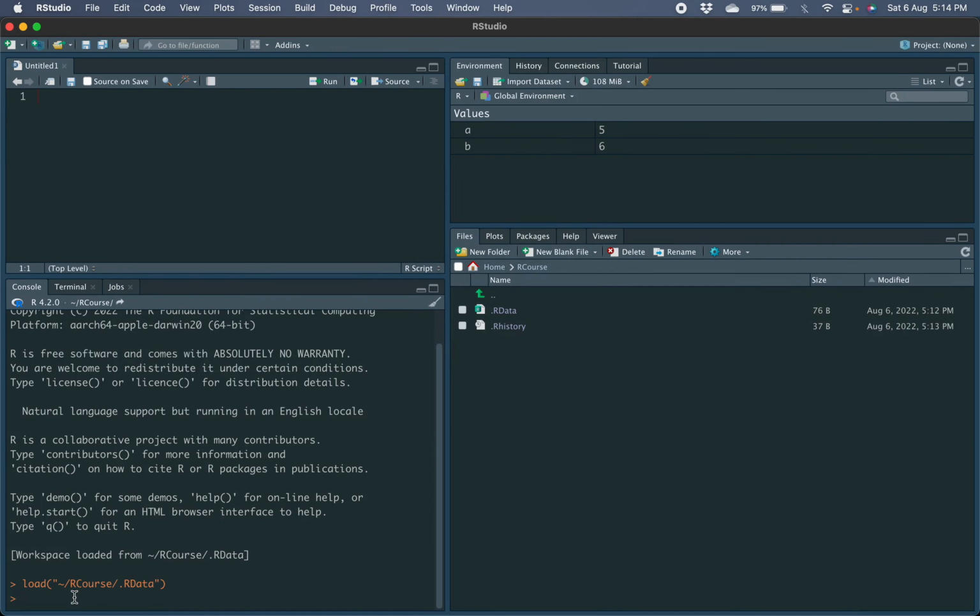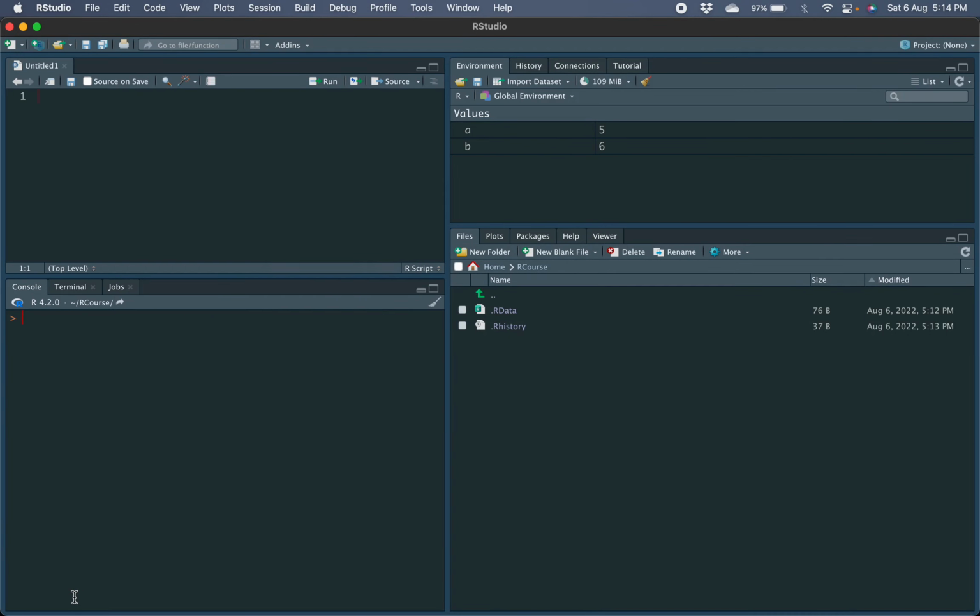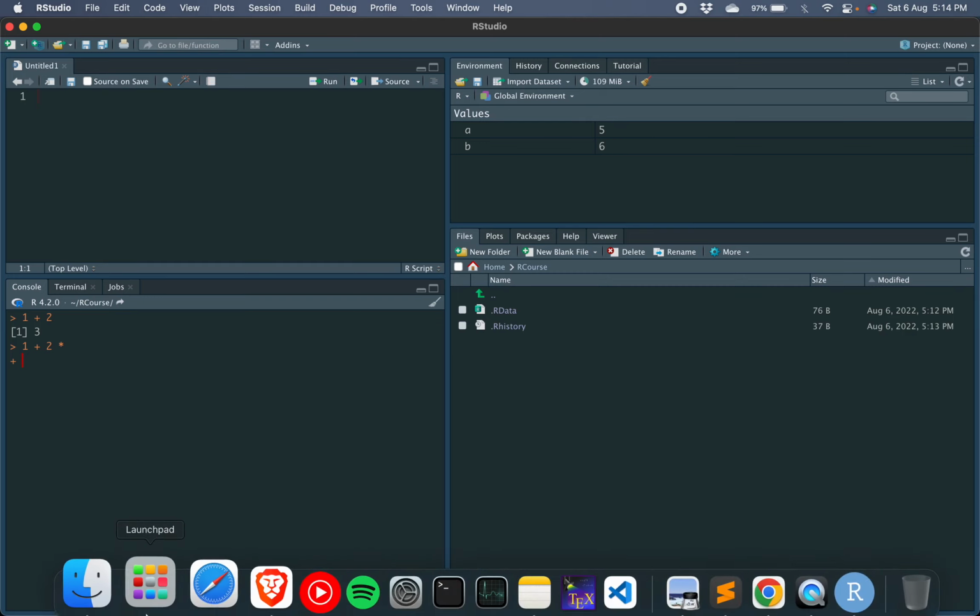Okay, let's clean this out again. Now, there's one more thing we had discussed last time, which was multi-line statements. So say if I write 1 plus 2, that's just a one-line statement, but if I write 1 plus 2 times, and what if I press enter here?